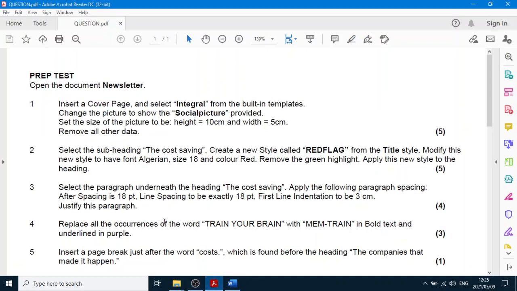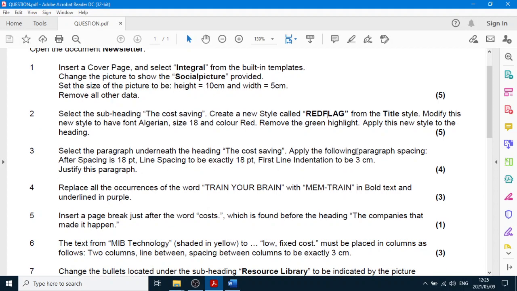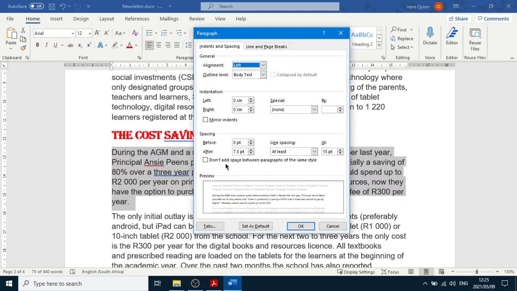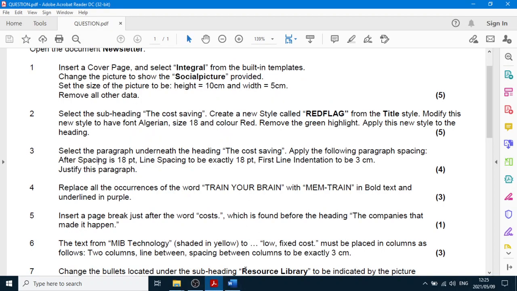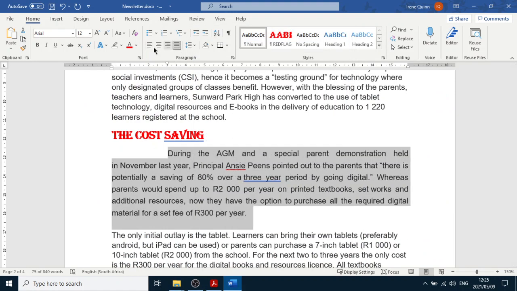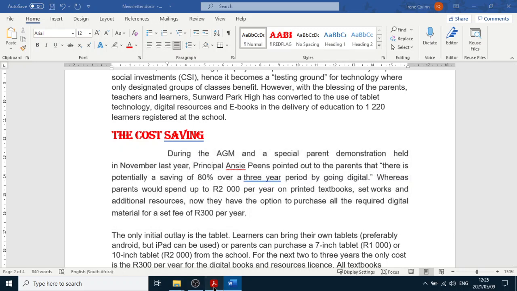Right, now the next thing, select the paragraph underneath the heading and apply the following paragraph spacing, same as we did before. So we're going to highlight it, we can double click next to the paragraph to highlight it, arrow next to paragraph, spacing after, we highlight that and type an 18, and line spacing must be exactly 18 if I can remember correctly, and then indentation and special first line indent at 3. So I'm going to highlight that and type a 3. I think that's right. Yep. And then we click OK, and then we justify. On the home tab there's a justify button. So we did that before and that's fine.